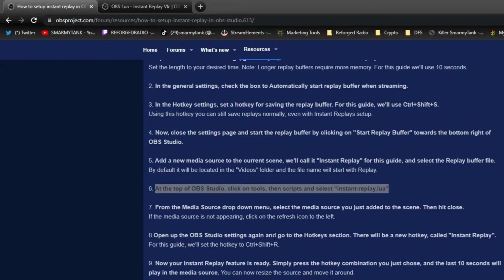You're going to open up OBS Studio settings again and go to the hotkey section. There'll be a new hotkey called Instant Replay. For this guide, we'll set the hotkey to Control-Shift-R. And like I said, in my case, I choose something different. Single button is what I like to do. Now your instant replay feature is ready. Simply press the hotkey combination you just chose, and the last 25, 10 seconds, whatever time you choose, will play the media source.